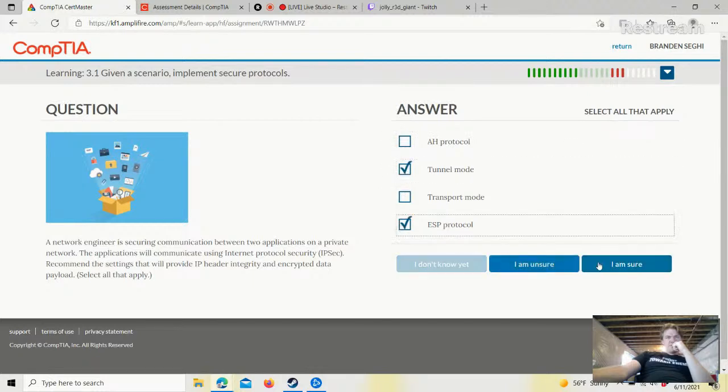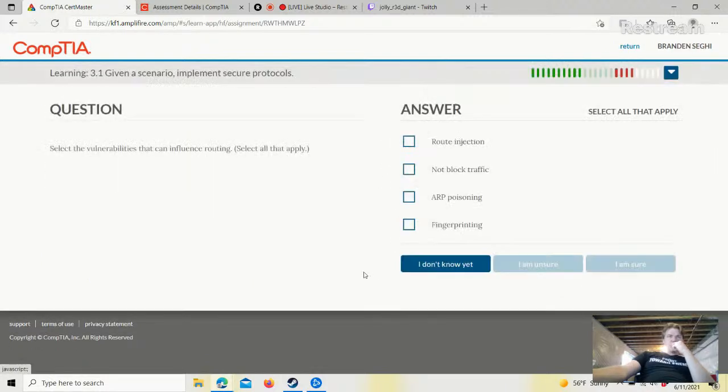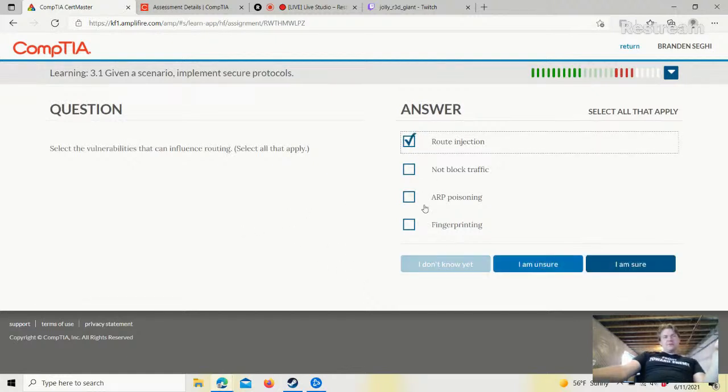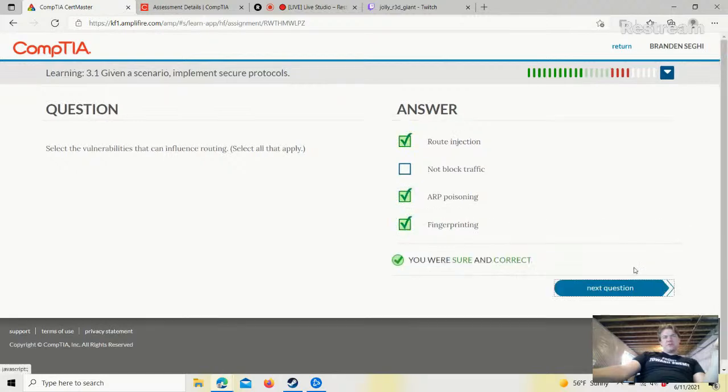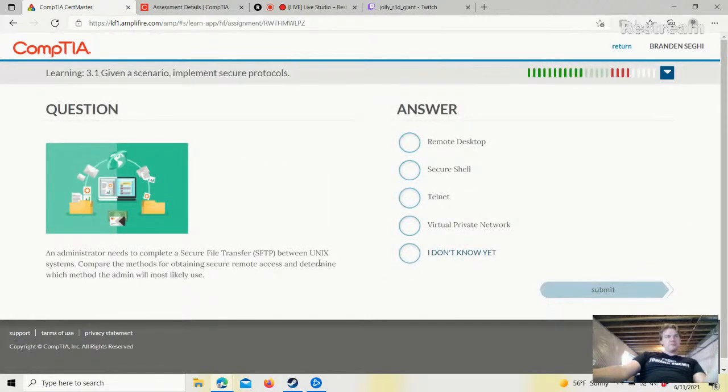Let's tell them ESP protocol. Nope. Selected vulnerabilities that can influence routing, route injection, ARP poisoning, and fingerprinting. I am sure. Next question.